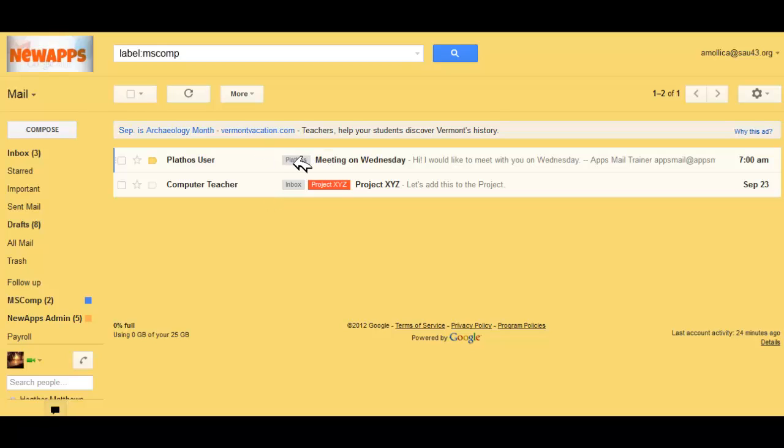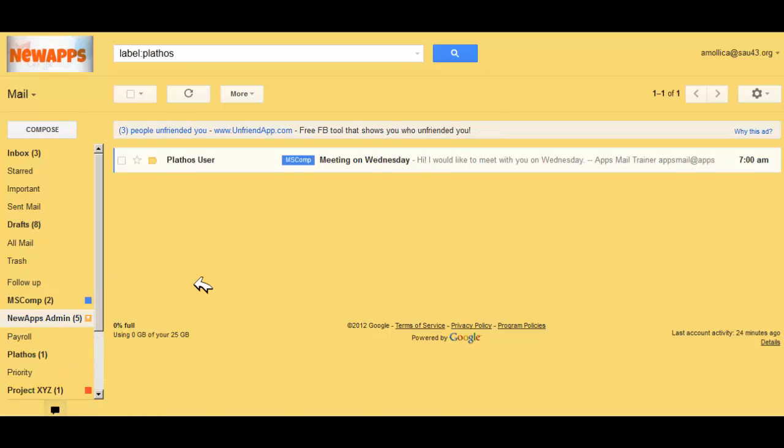I applied a label, MS Computer Teacher, and I moved it at the same time. Note that it's also labeled Plathos. So I'm going to go ahead down to my Plathos folder. That message is there as well. Because I've applied two labels to it, I can find it in two spots. So go ahead and practice by selecting an email and choose the Move To icon and either move it to an existing label or create a new one.